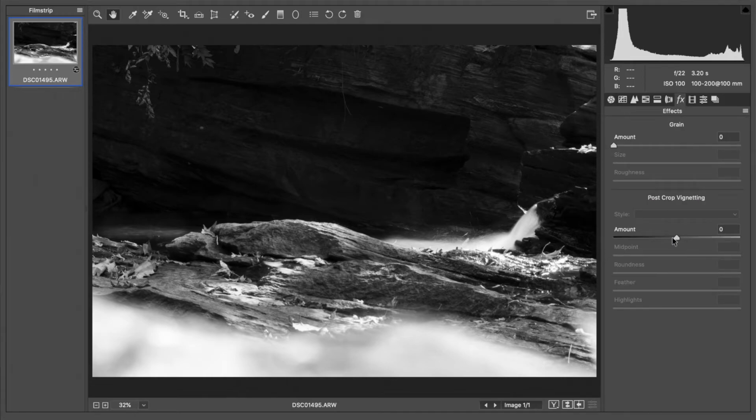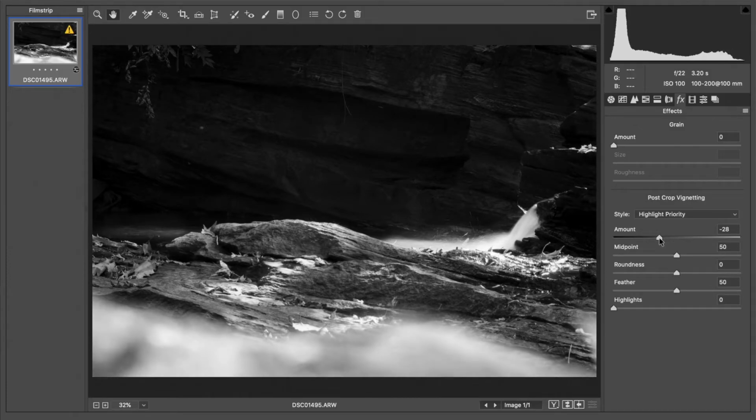Let's play around with that post-crop vignette. Notice I haven't cropped this at all. We're going to keep the crop, I think, as is. I like the way it was framed. And I think we're just going to go ahead in here and start darkening the corners a little bit to place a little bit more emphasis there, make it a little bit more moody, put more emphasis on the middle.